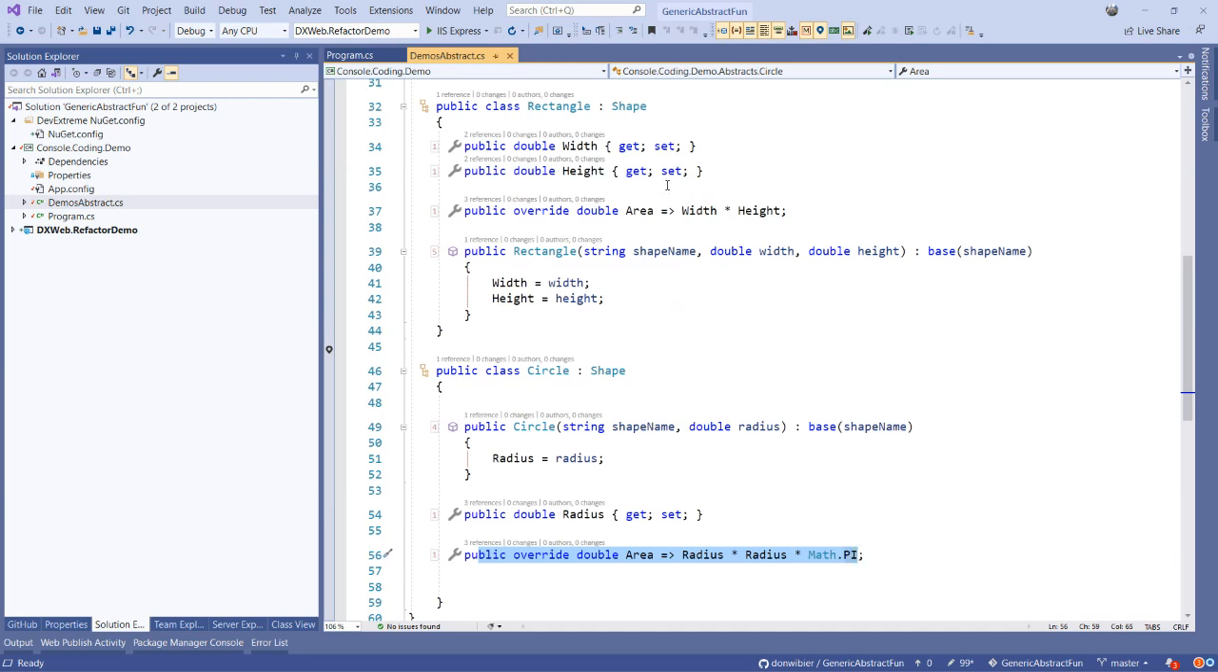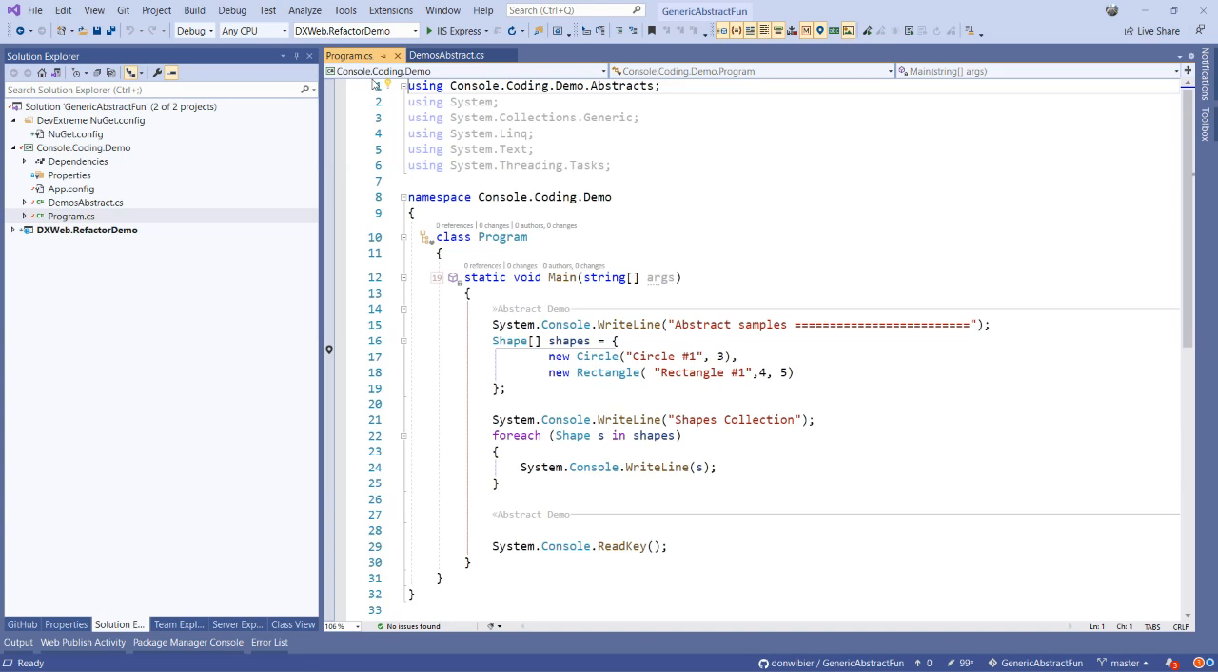If I would now take a look at my program, I'll have a collection with shapes. In this case, it's got one circle, it's got one rectangle, and all the properties are set, and I will be able to write down the area. So this is in a nutshell an abstract class, a class that knows what it's going to be doing. It's a base class that knows how its descendants will do something, but it doesn't know how.